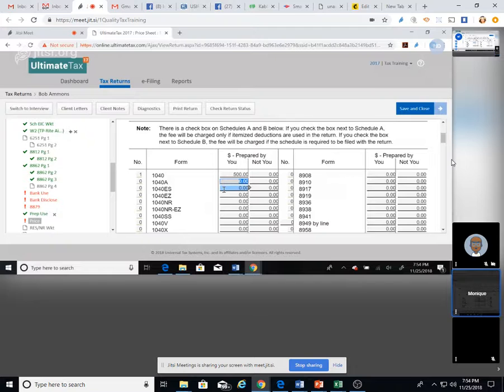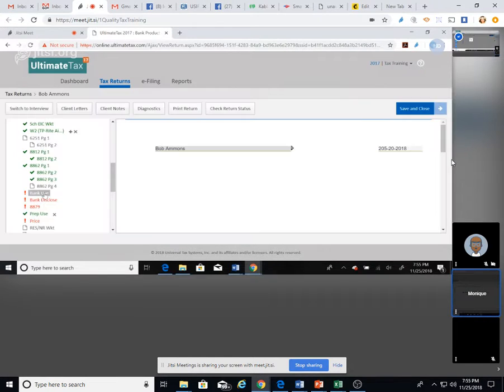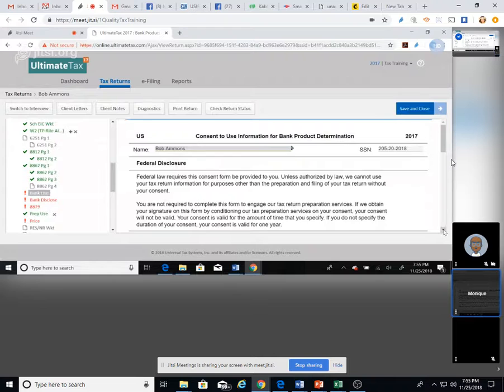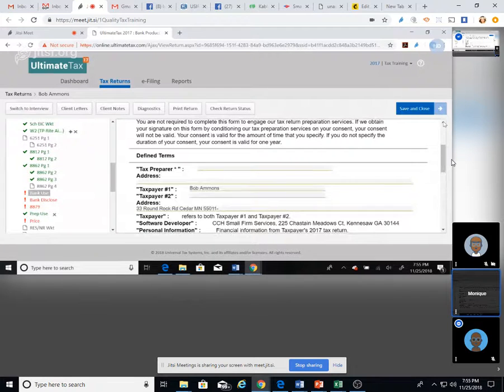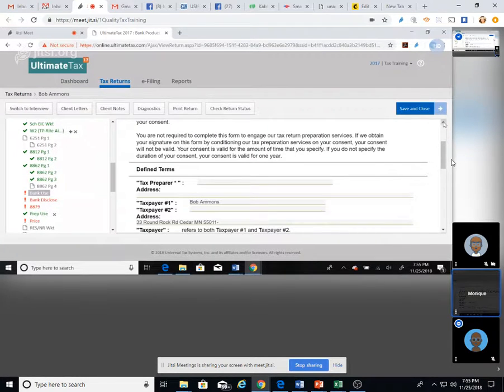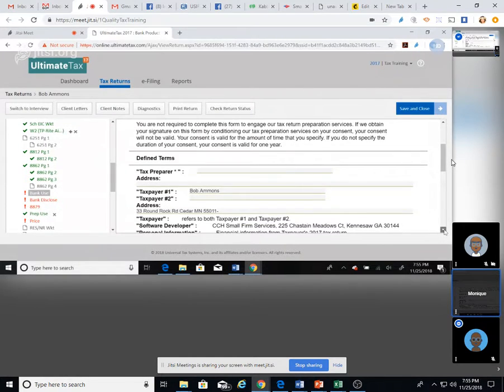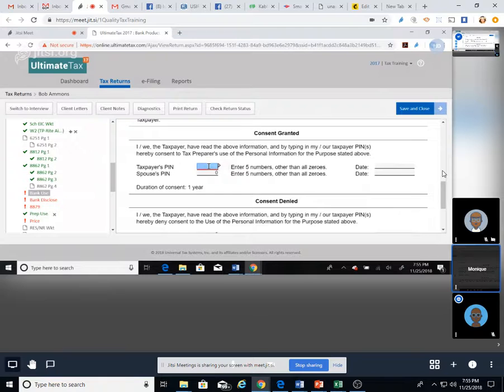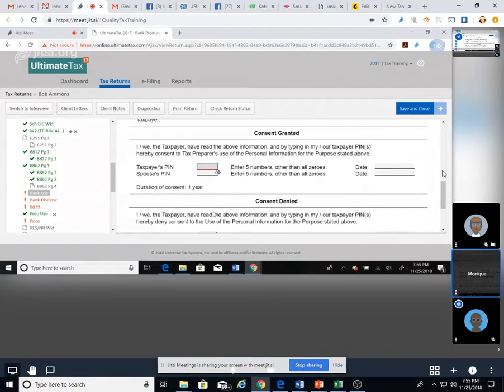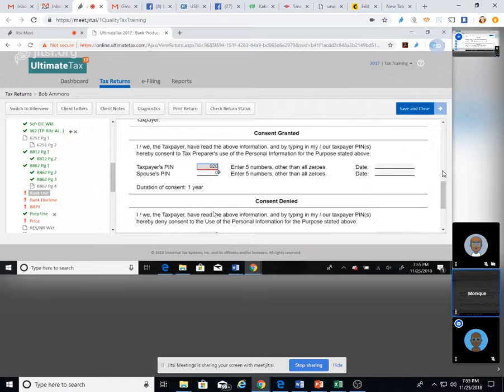All right, now in order to see all your forms, all of your fees and your refunds calculated, you're going to have to complete your bank use forms. So those forms on the left, we're going to go ahead and complete those. The taxpayer's PIN is typically going to be the last 4 of their social plus 0, and his is 2017, so it'll be 2017 0.